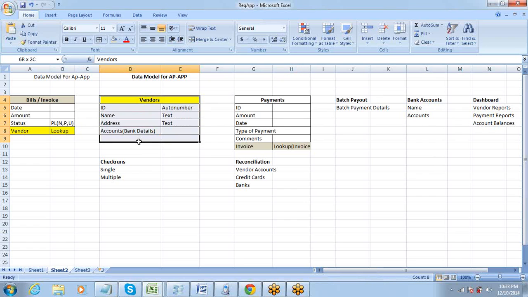Yeah, so for the balance thing, while I was talking about doing a roll-up summary on the vendor, I was thinking that the balance should come under vendors. How much is the balance that I owe to a vendor? That makes sense.